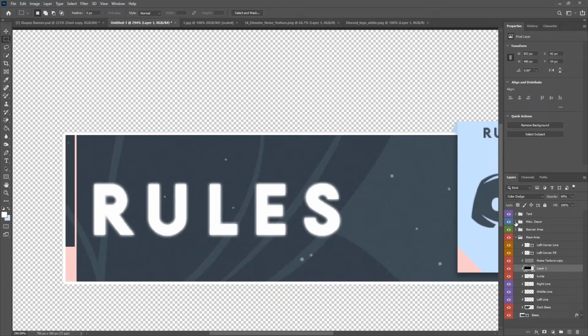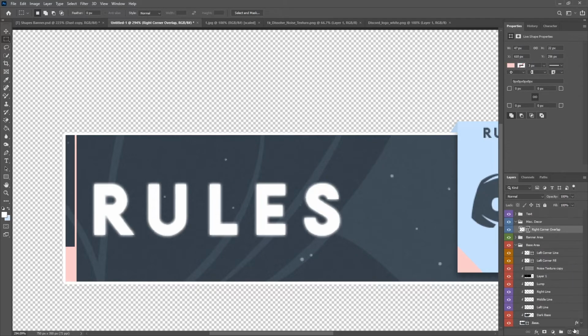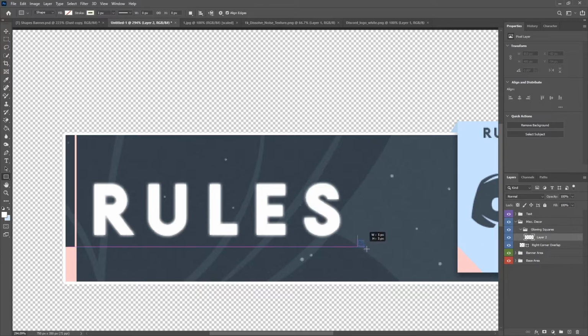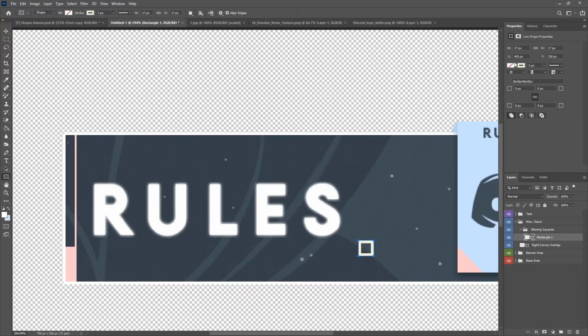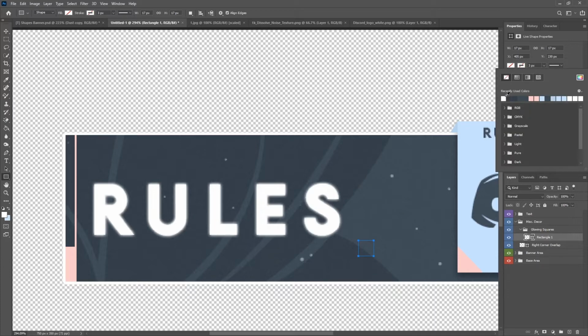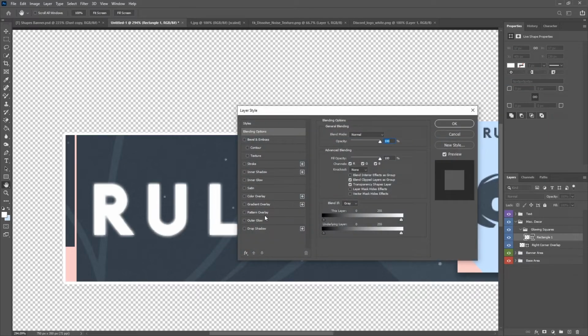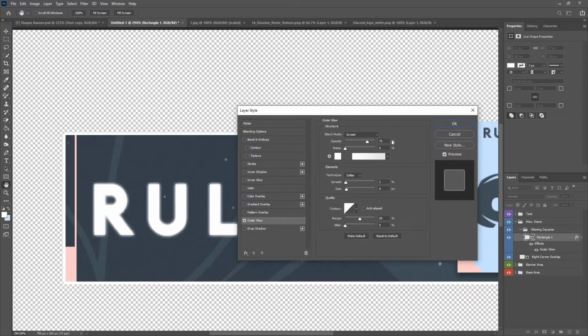Now we can go ahead and add in our little glowing rectangles. So come over to miscellaneous decor, create a new layer, Control G. Let's call this glowing squares, that's more appropriate. Go over to our rectangle tool, hold Shift as you drag it to create a perfect square. Make sure it has a white fill, then right click, blending options, add an outer glow. We want 78 for this one, 14, and 5.